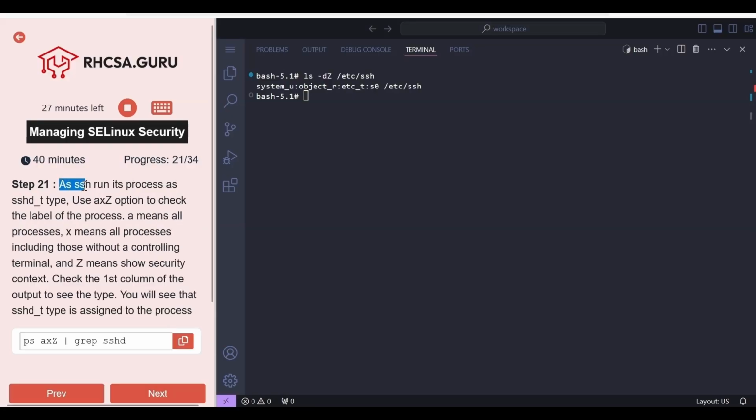Since SSH runs as sshd_t, use ps -Z to check the process label. The Z option shows the security context, and the first column will display the sshd_t type.